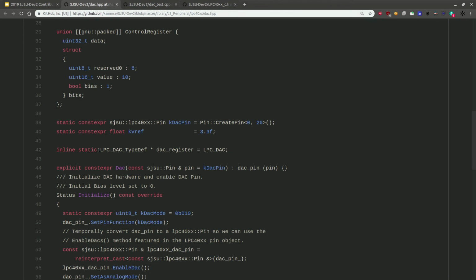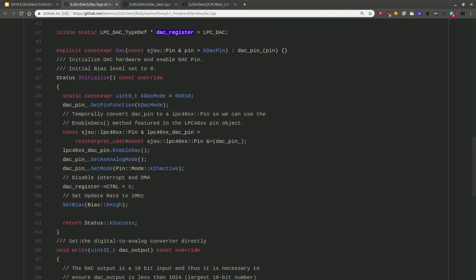If you look at DAC, what we've done here, zoom in on that a little bit. You'll see that we have this LPC DAC typedef. This is a pointer to the registers that make up the LPC DAC peripheral. And rather than using this absolute address that we're given here to do all our register manipulation, we set it equal to our DAC register pointer. Then we just utilize the DAC register pointer throughout all of our code.